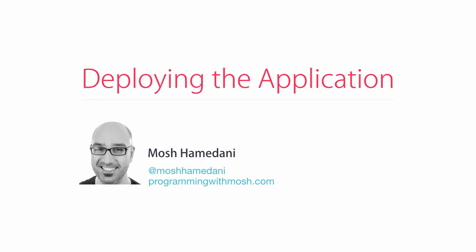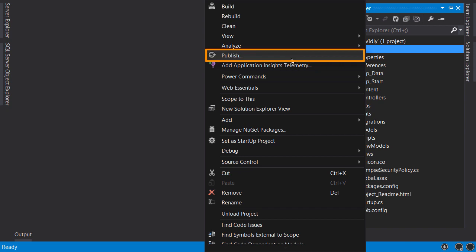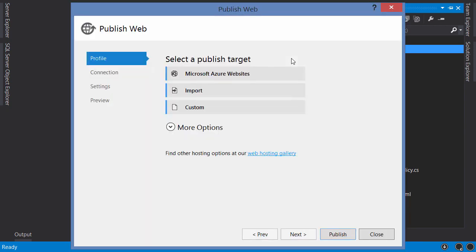Deploying an ASP.NET MVC application is pretty easy. In Solution Explorer, right-click the project and go to Publish. Now we have this concept here called Publish Profile.